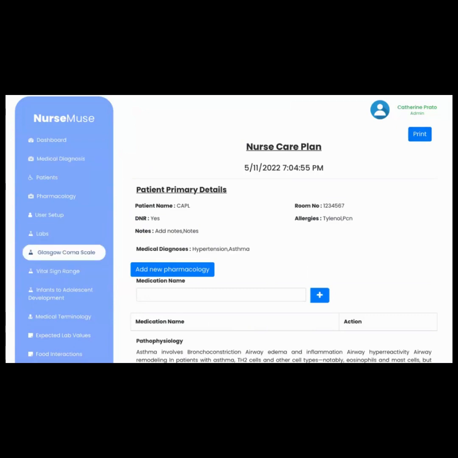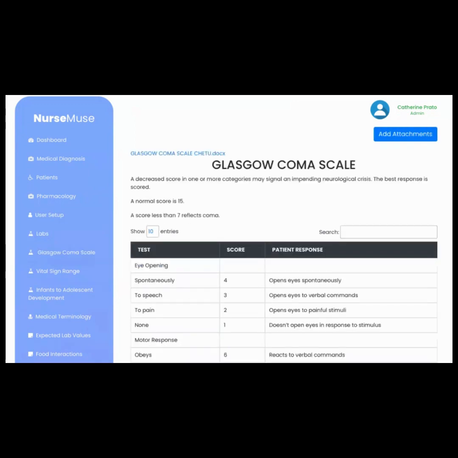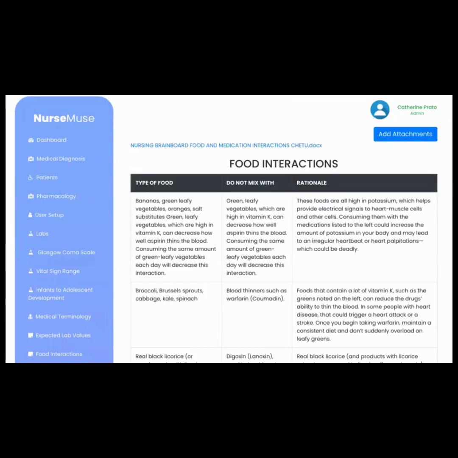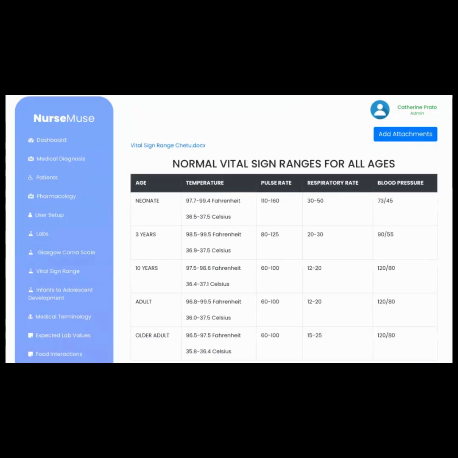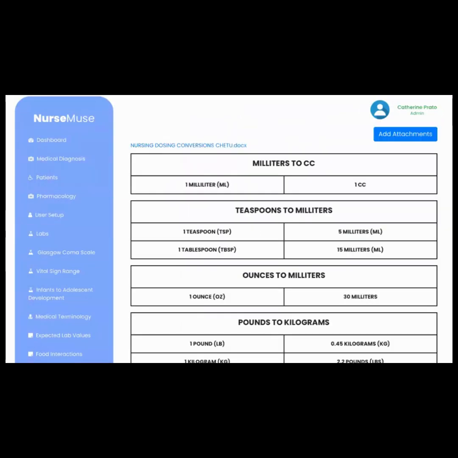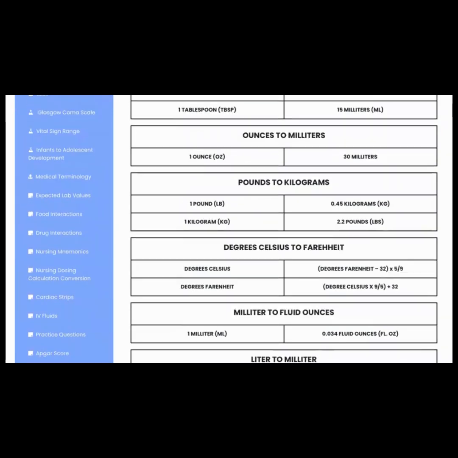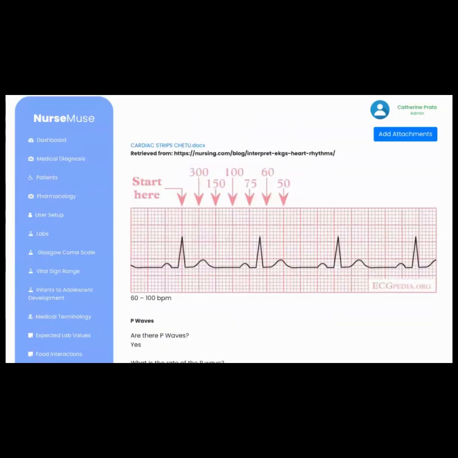Now here on the left are some resources that the students will have at their fingertips while they're using this in clinical. So for example, the Glasgow coma scale. So it shows you how you rate that. Food interactions, that's important, along with drug interactions that the students might need to refresh their memory on. Here are the vital sign ranges from neonate to older adult. Nursing doses calculations. I know students have problems with this. So this is a little cheat sheet to help them with their dosages and just some refreshers.